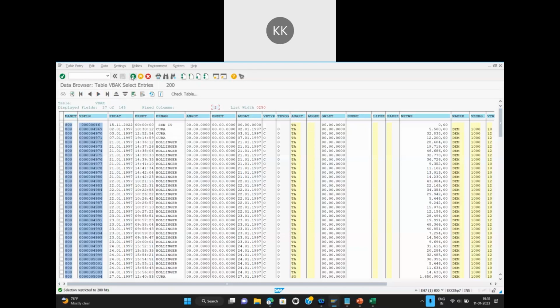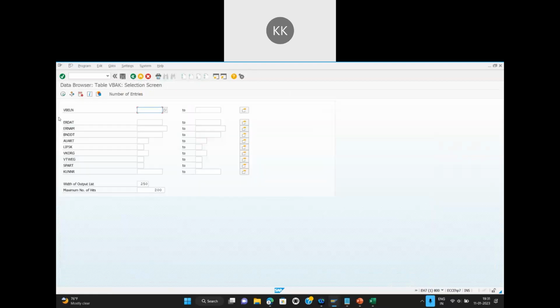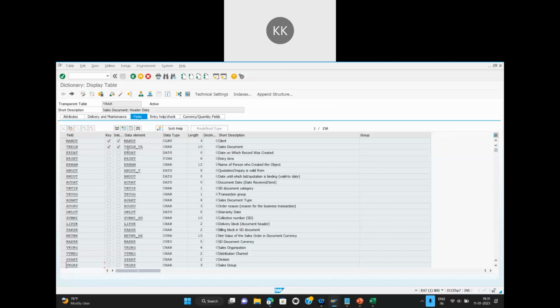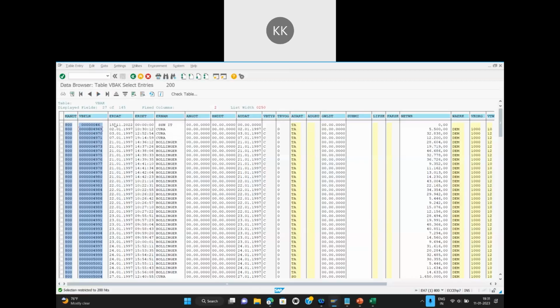Normally the table is the combination of table structure and table data. This is the structure, and this is the data coming in VBELN. So the table is the combination of structure and data. This is the first point.